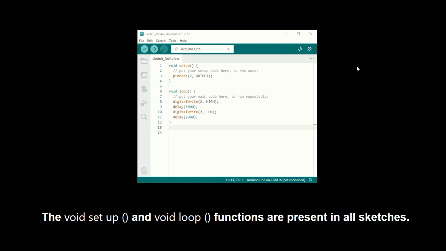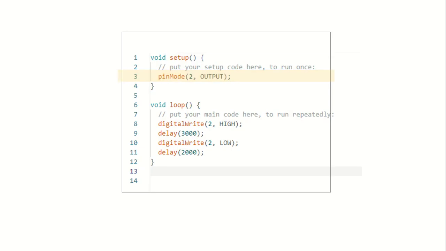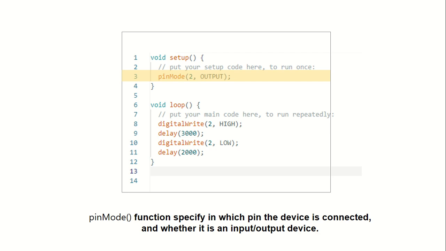The block of code under void setup is also called the preparation block. In here, you can communicate to the microcontroller in which Arduino pins your components, such as the LED, are connected, as well as what they are supposed to do. Will they produce an output, like a blinking LED? Or will they give the board an input, like a sensor? We use the function pinMode to specify this.